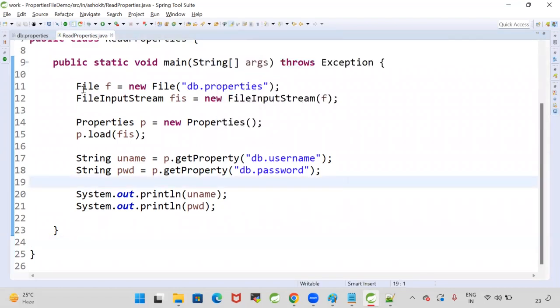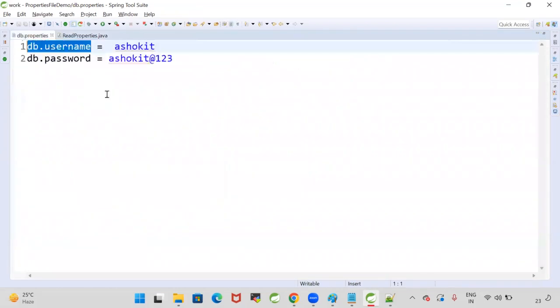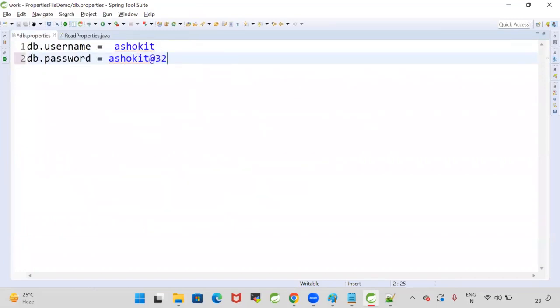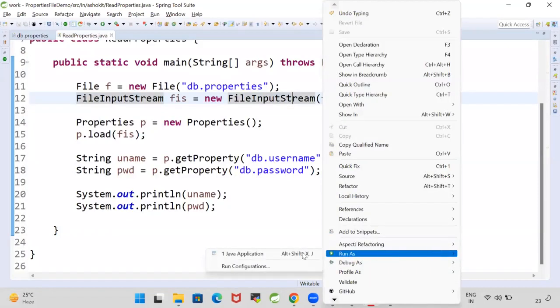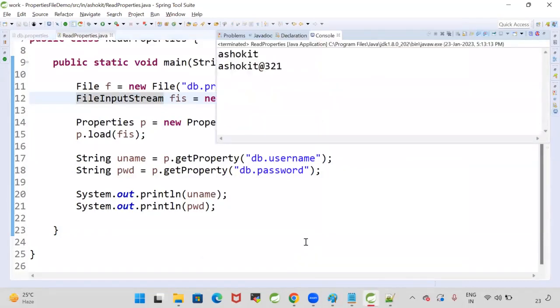Is there anything in the Java? No. If I want to modify the value 1, 2, 3, 3, 2, 1, save that. Okay. Run that program, run as Java application. Am I able to get the value?